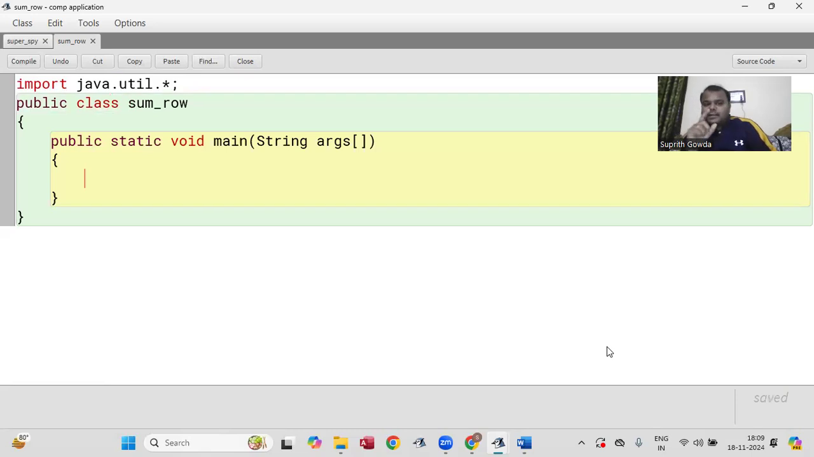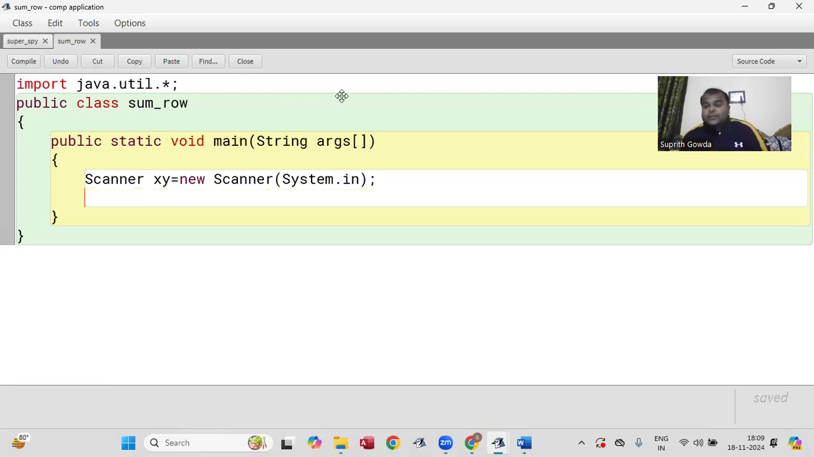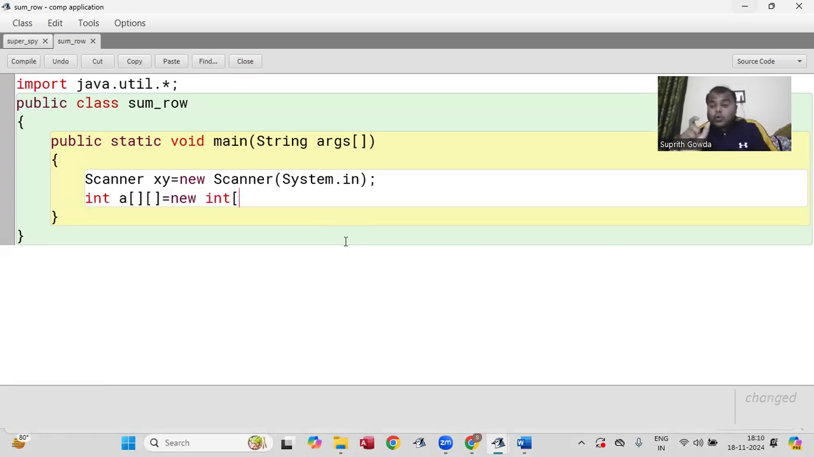So I want to create one Scanner. Here I want to take xy, anything you can take. New Scanner(System.in). It is particularly mentioned for class four array. Now I'm going to create an array of type integer. I'm going to take the array variable as a. That is the array variable, you can take anything. It is equal to new int. How many columns? First, it should be rows. 4 rows and 4 columns. That is the array. Now we have the creation.